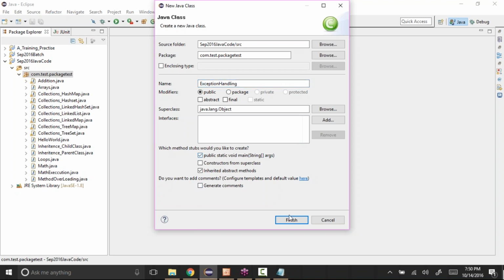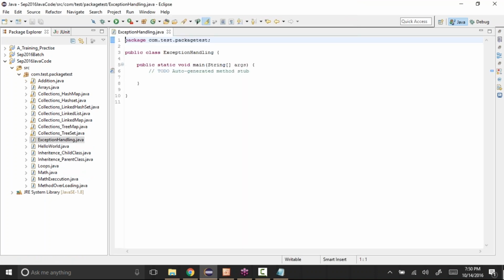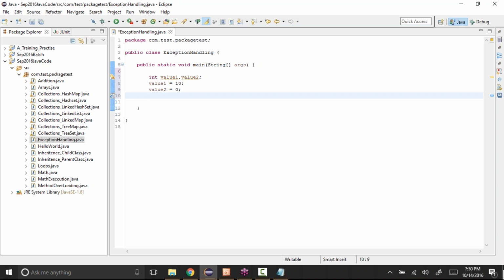Okay, I'll have a public main method in here. So I have a main method, and what I want to do is a simple thing. int, let's say, value 1, value 2. Okay, just two values, and value 1 equal to, let's say, 10 and value 2 equal to 0. So value 1 and value 2.